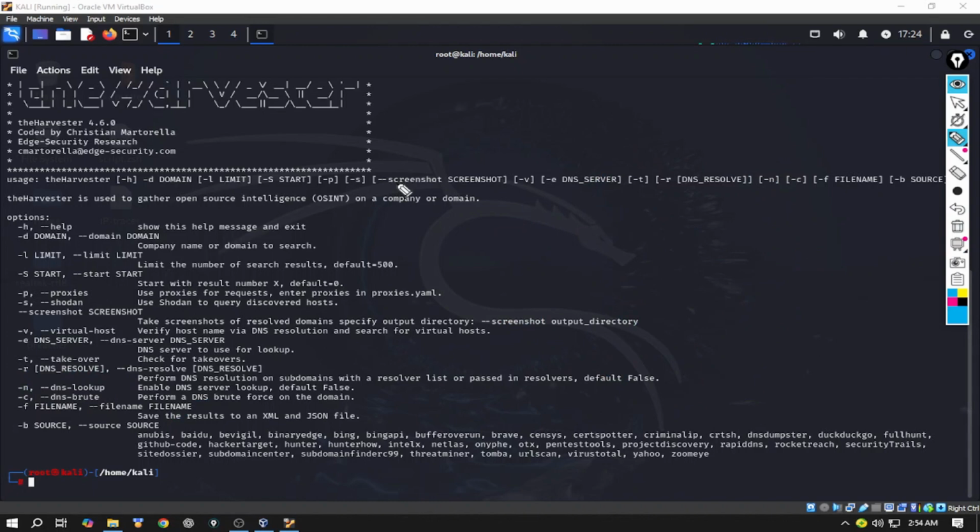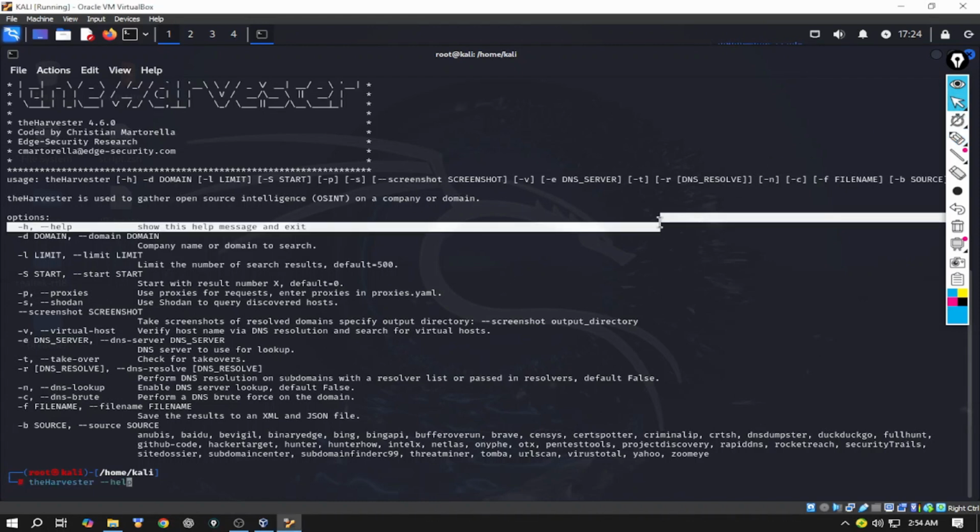What you have to do is type theHarvester /d. Now what D does, as I said, D stands for the domain. Let's type the whole command at once. So let's scan Microsoft.com. Then /l, give the limit of 500, then /b and use Bing as our search engine.